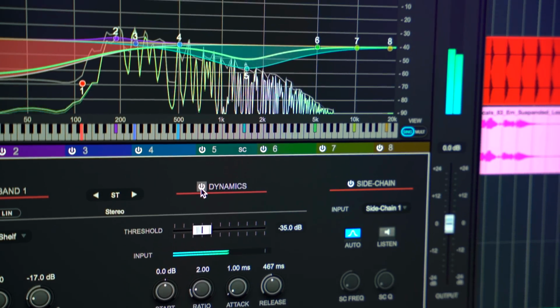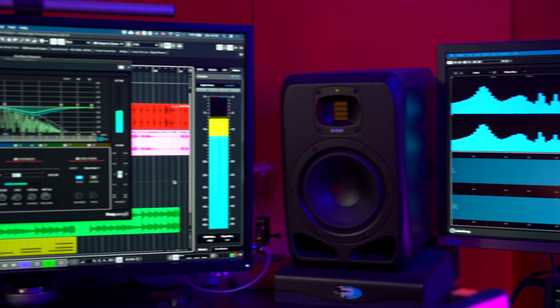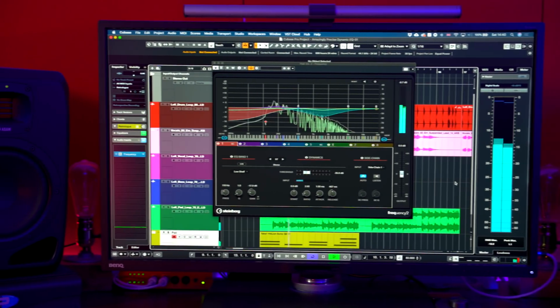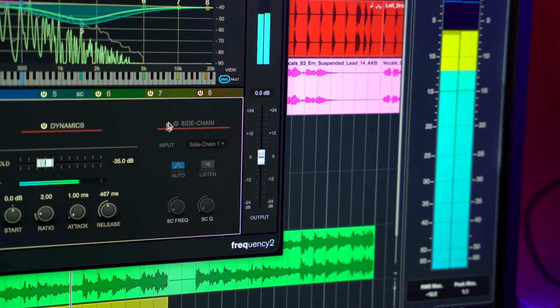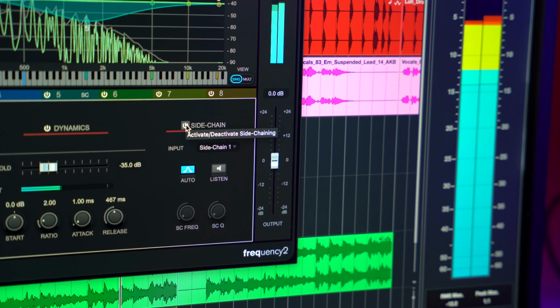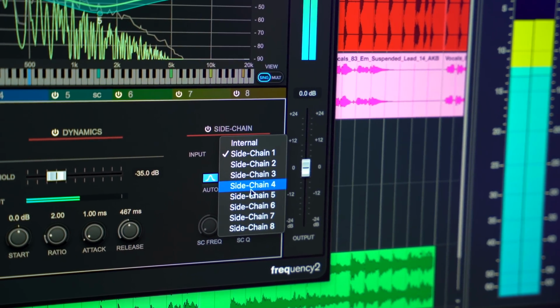There are many reasons why you should use dynamic equalization to get a better mix, and with Frequency 2, there are now no reasons why you shouldn't. Each of its 8 bands can be individually set to dynamic mode, making the filter node dependent on the input signal for amazingly precise dynamic mixing. And even better, Cubase 11 allows you to set a different sidechain for each band by making use of the multiple sidechain architecture of VST3.